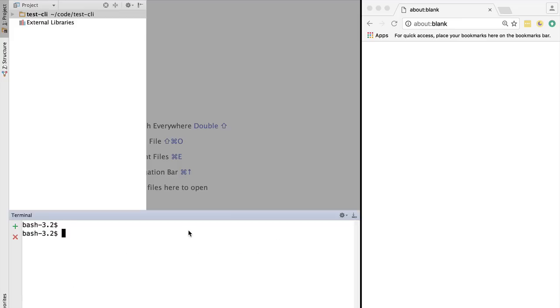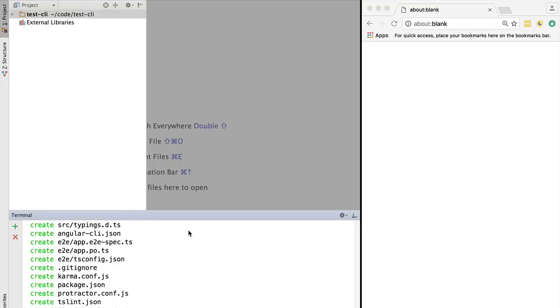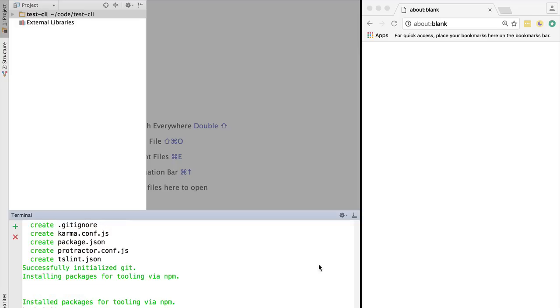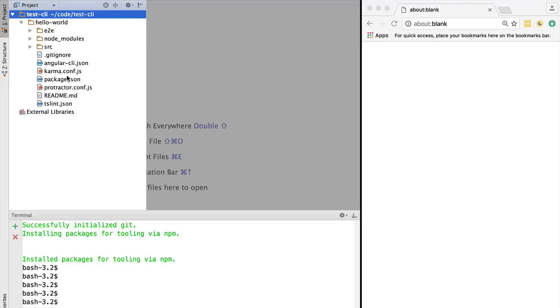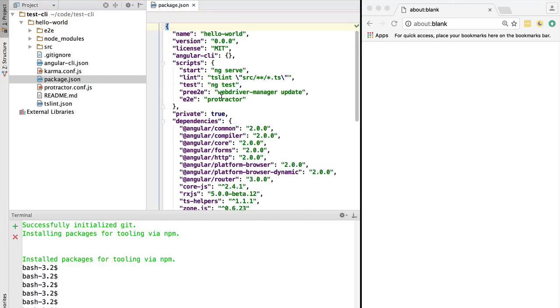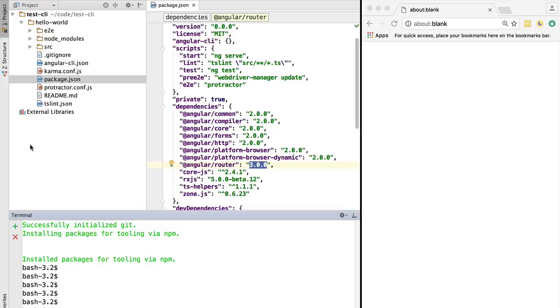Let's now scaffold a project using ng new hello-world. This will take a while, but a new Angular 2 project will be generated, fully prepared to run Angular 2 final. After a while, we have a new project completely scaffolded. Let's open it here. It's the project hello-world. If we inspect the package.json, we can see that everything is updated to Angular 2 final. The router is version 3.0. So this is a working Angular 2 project.